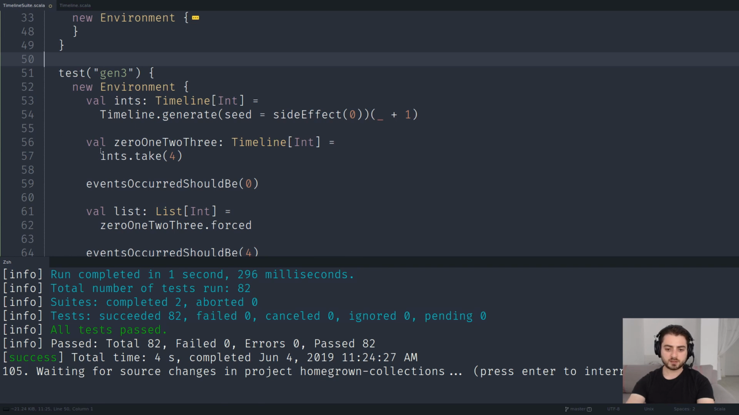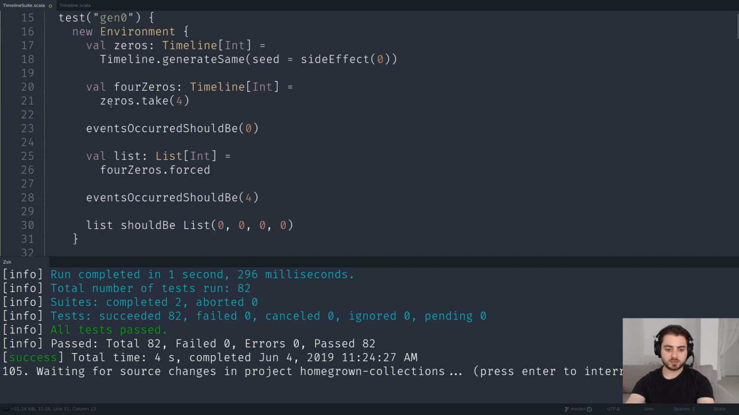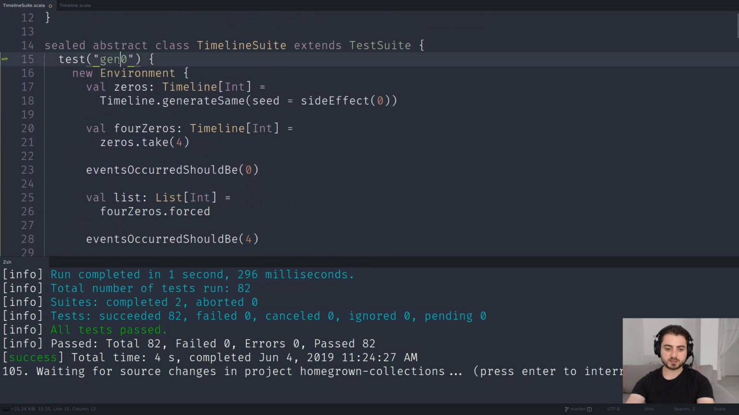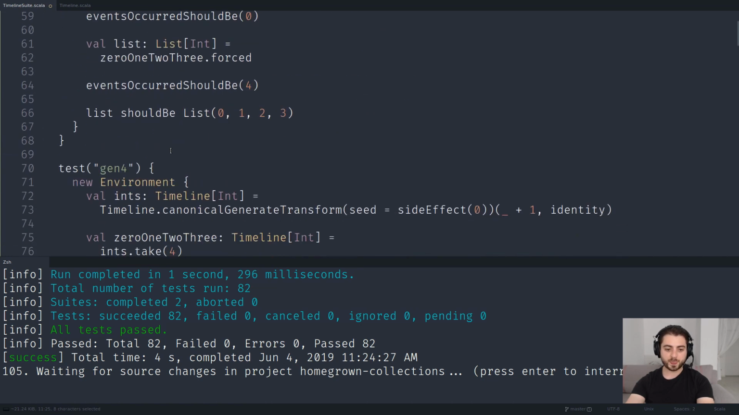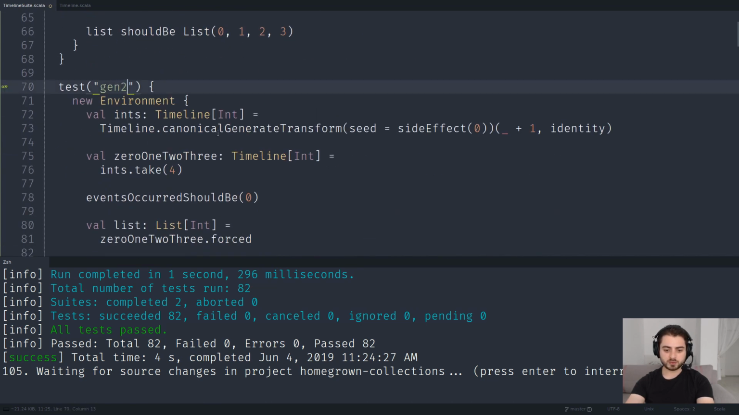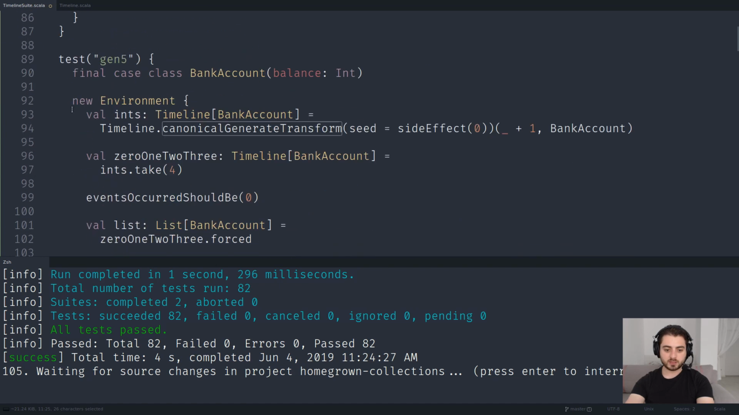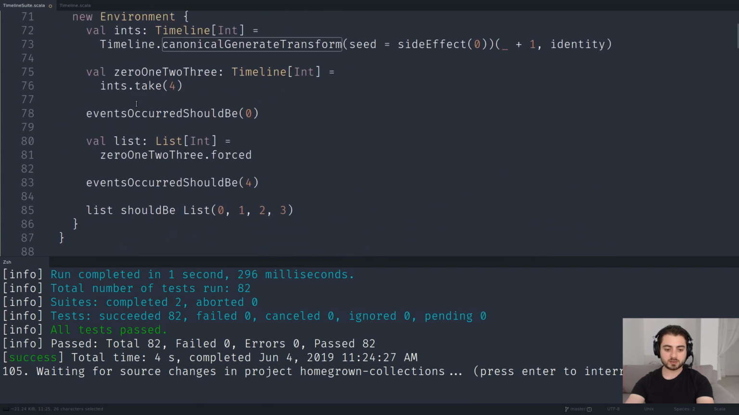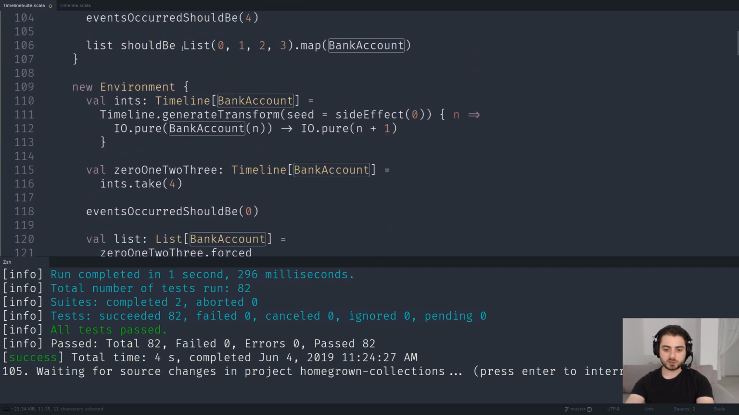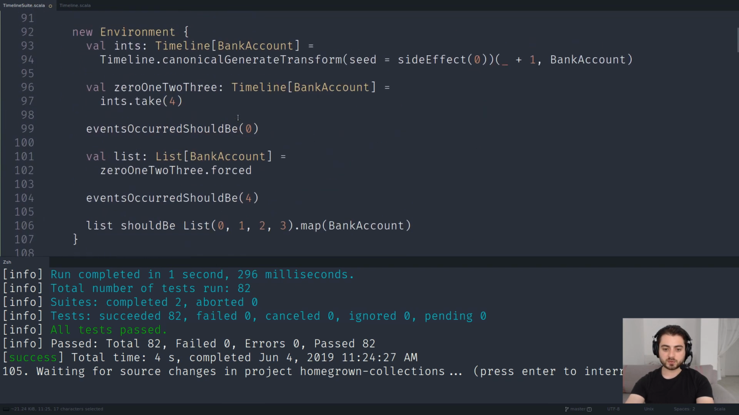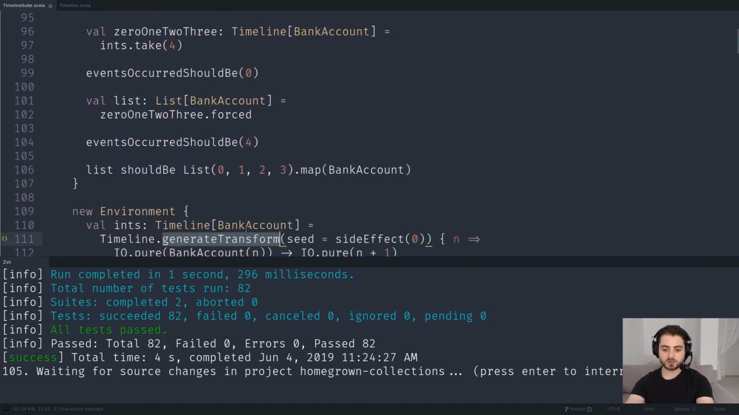We have Gen 3. Okay, so this is going to be Gen 2 now. This is going to be Gen, okay, let's call it Gen 0. Let's call this one Gen 1. It calls generate. Now we're going to have Gen 2. It calls canonical generate transform. Gen 5, which is now going to be 3. So we have 2 and 3. So this one actually transforms something. It has 2 environments where it calls the other generate transform. So it calls one of them, and it calls the second one of them.